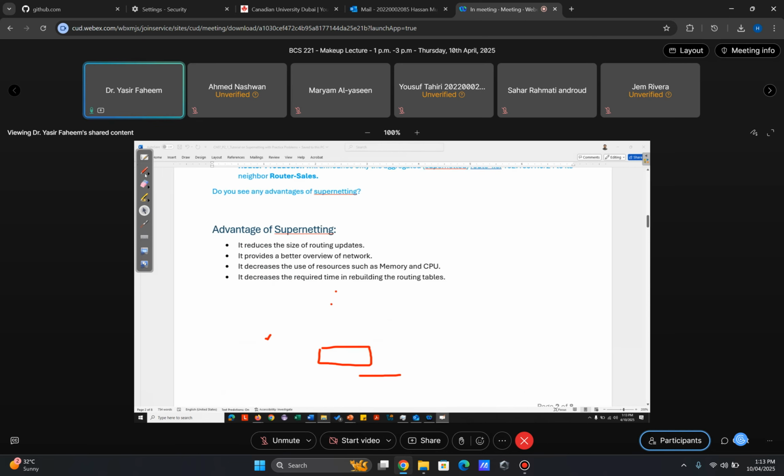What is the advantage of supernetting? We can clearly see it reduces the size of routing tables, as a router has to keep only a few network IDs. It provides a better overview of a network for the router. You don't need to go into multiple subnets and everything. And obviously, it decreases the use of resources such as a router's memory and CPU. Memory because fewer entries are stored. CPU because the router does not have to search through a lot of different entries. And it obviously decreases the time required to rebuild routing tables if there is any change.